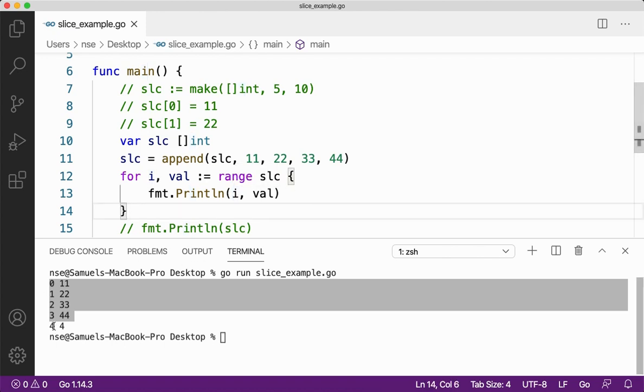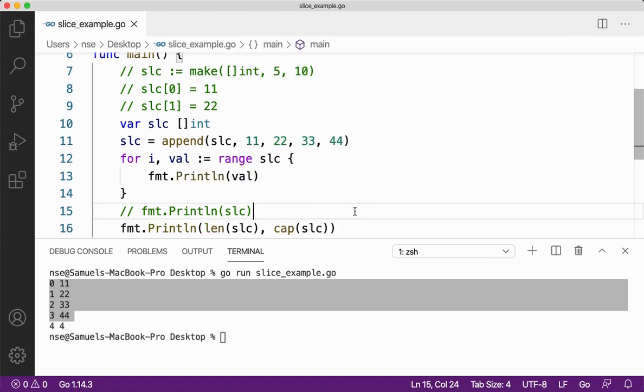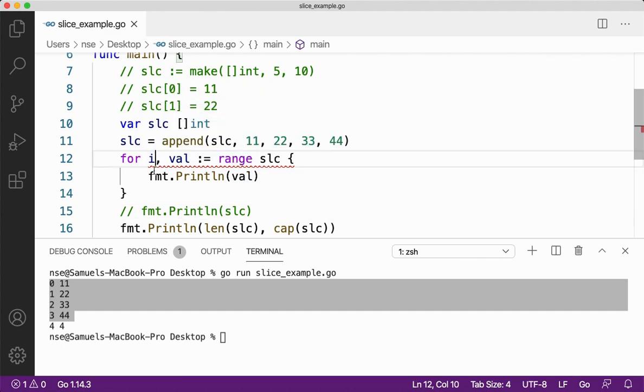Now when I feel that this index is not required for me, I'm not going to use it. Can I ignore this? I may not print it, but when I do this, it will throw an error. The bigger problem in the Go programming language is that if at all you declared any variable, that must be used. If I feel that i is not required for me, it's nowhere used in my program, what I can do is replace that with an underscore. So when I replace it with an underscore, the index values will be stored in the underscore.